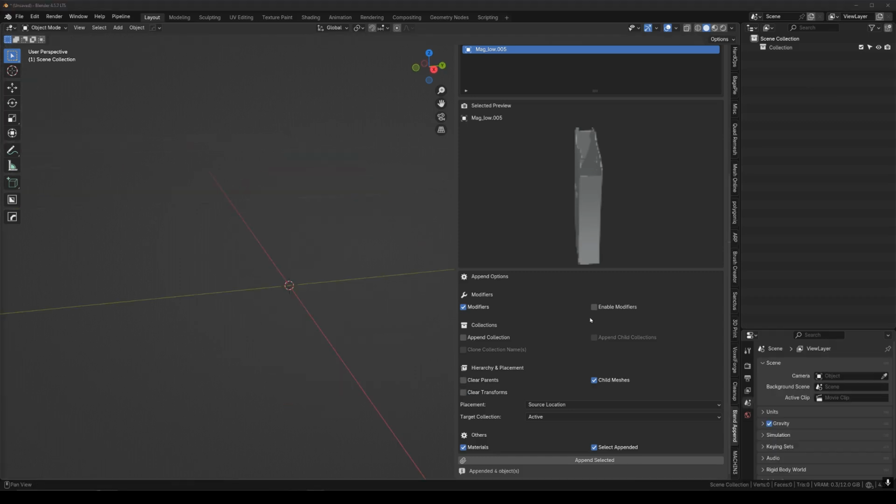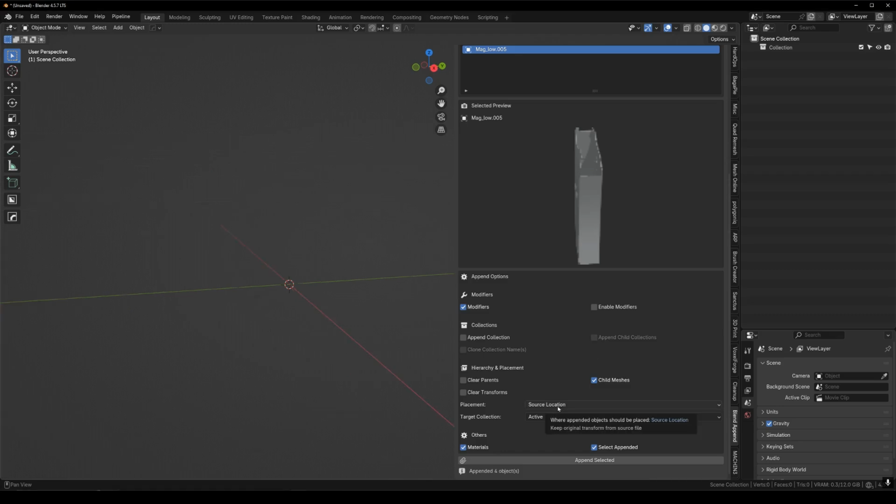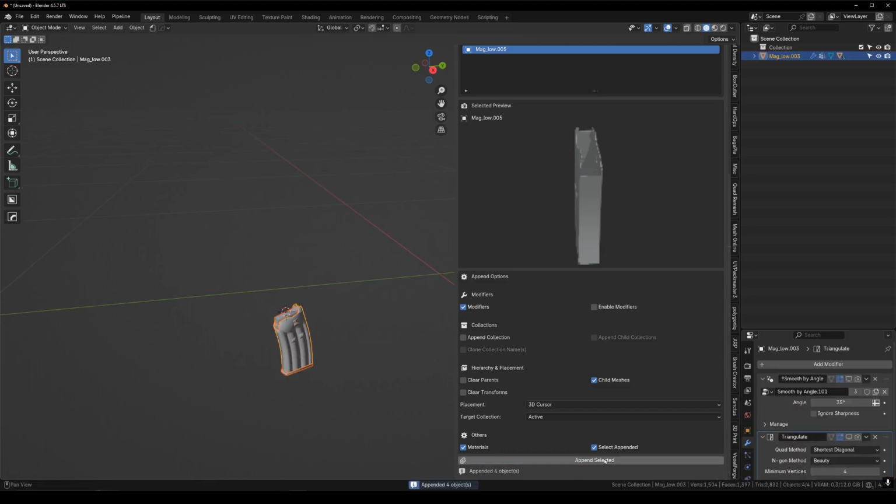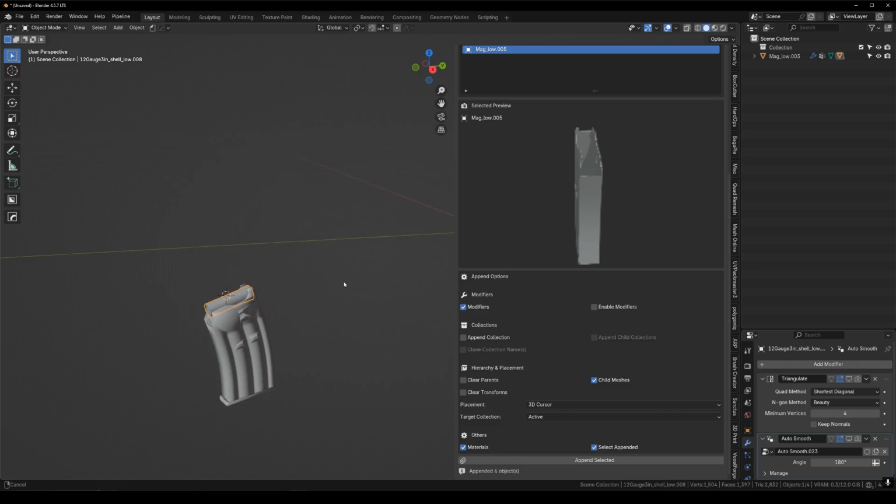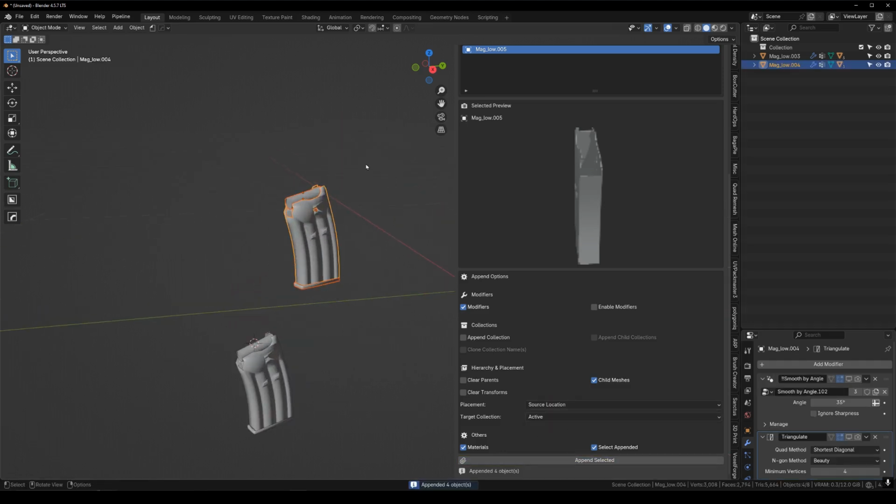Next, we have the placement options. You can choose whether the appended objects appear at their original source location or move them directly to the 3D cursor. This is essentially clearing only the location transform and it's maintaining the scale and rotation. So for example, if I choose 3D cursor and I place my 3D cursor anywhere and I click append, you will see that it has appended the mag to where my 3D cursor is at, as opposed to the source location, which appends it over here. This is where the magazine is originally in the source file.